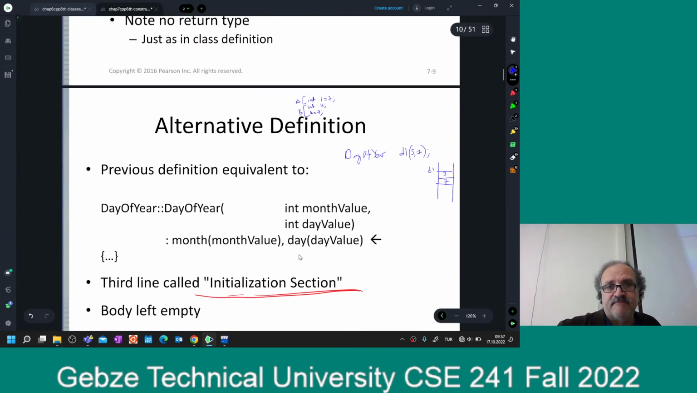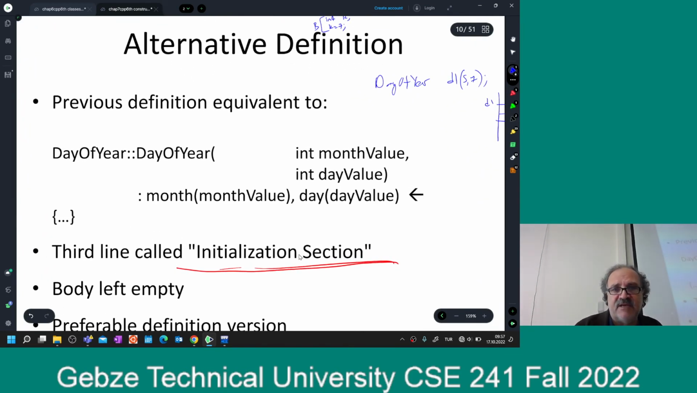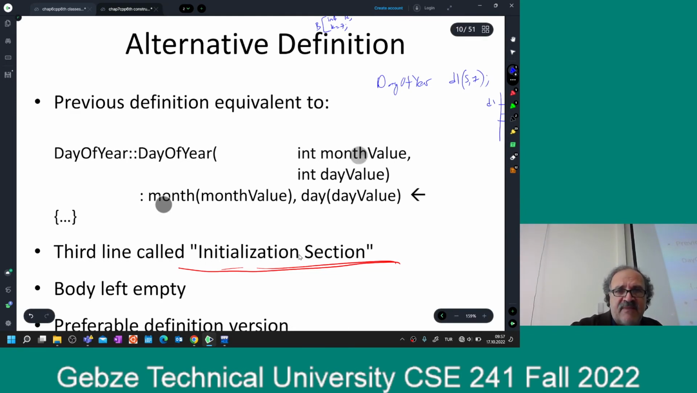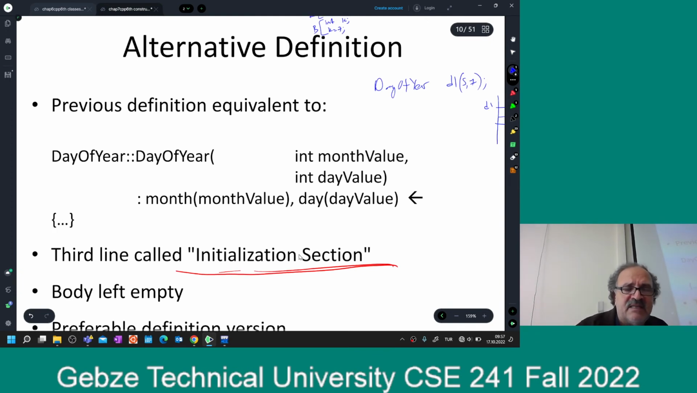An alternative definition would be this. I take two parameters. I say that I am going to initialize my month with the month value, like this, and I am going to initialize day with the day value. And I don't write anything in the braces. This is called the initialization section.